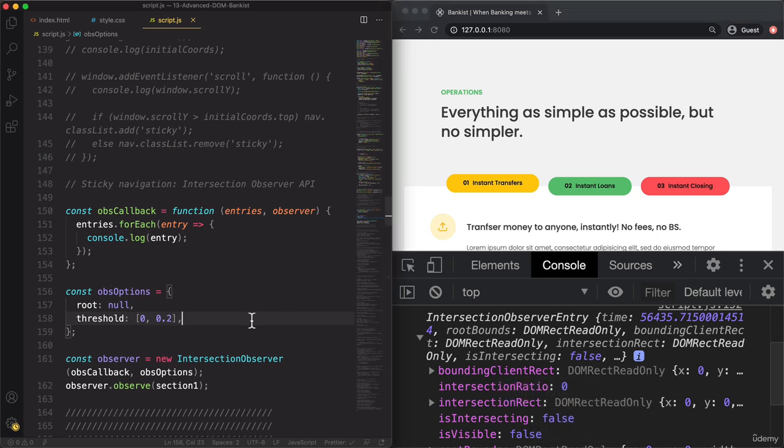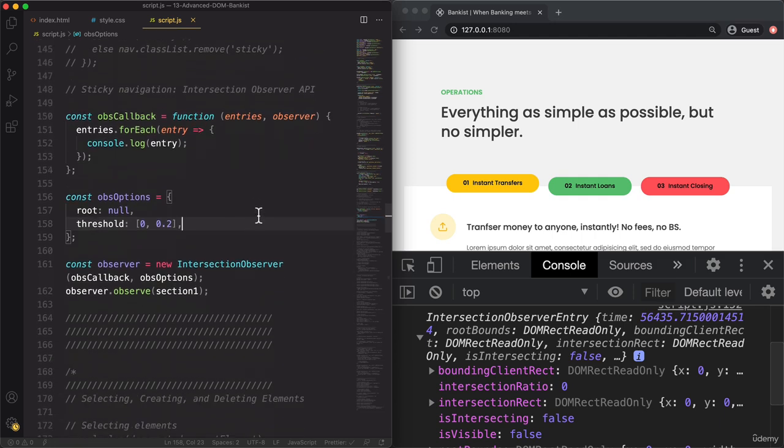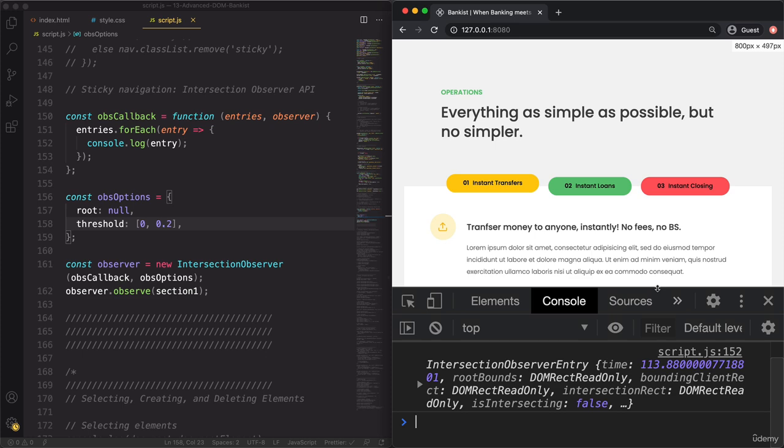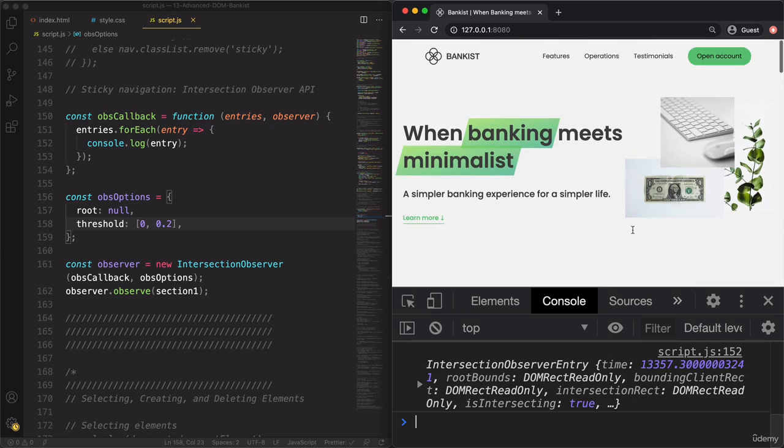All right. So this is how the intersection observer API works. And let's now quickly use this in order to implement our sticky navigation. Because at this point, I'm sure that you can already imagine how this can be very useful for implementing this in an easy way.